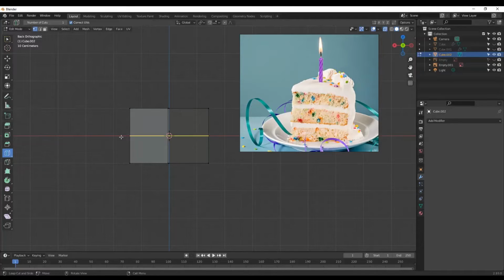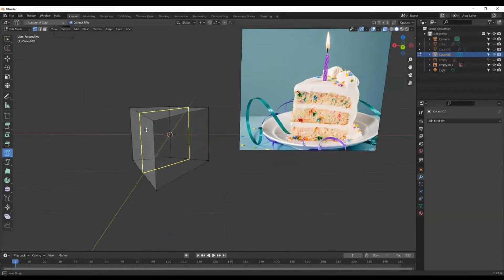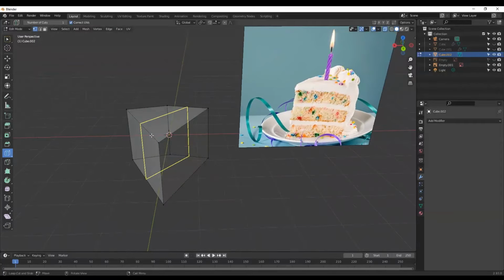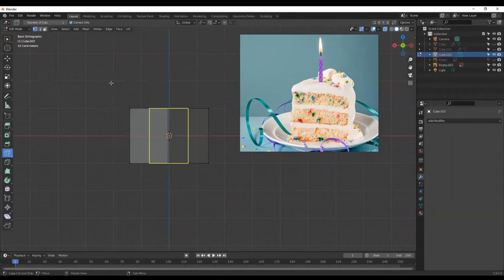And automatically the loop cut will snap to the middle of whatever you're working on. And right now it's going to be on the sides of the cake piece. But if I go up a little bit, you'll see that it starts to do that. So it'll cut in those directions, but we don't really need that right now. So I'm going to go back.